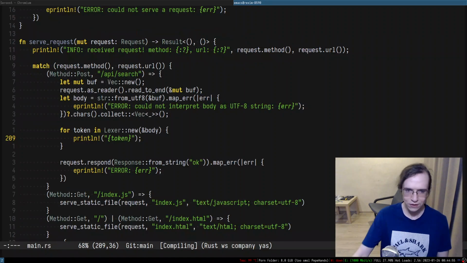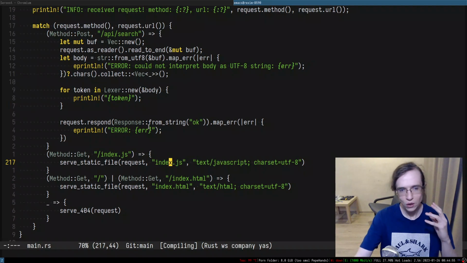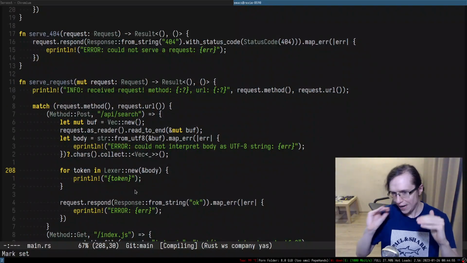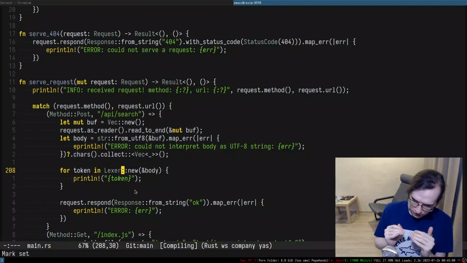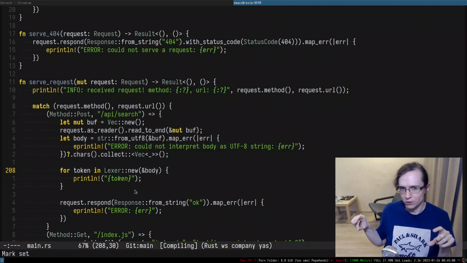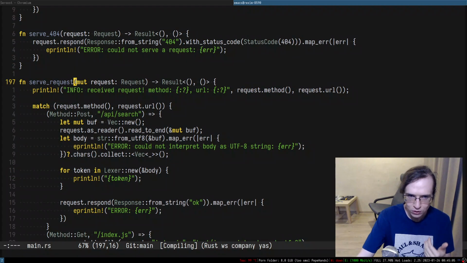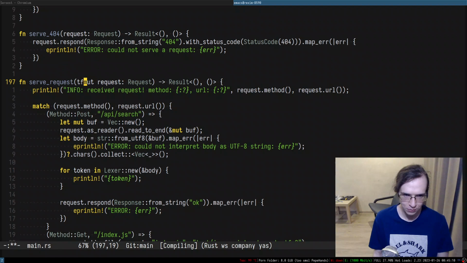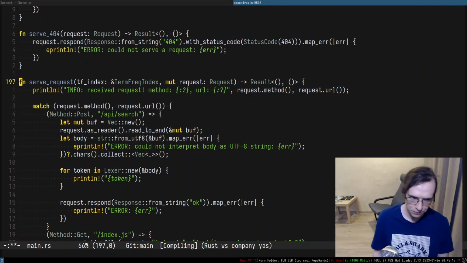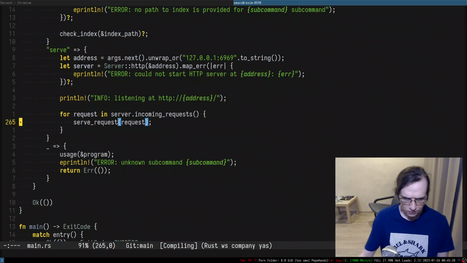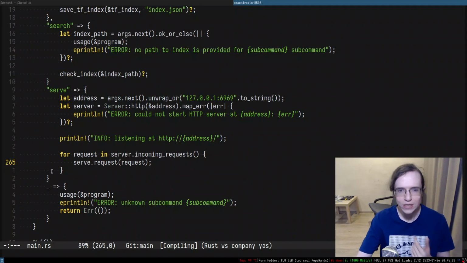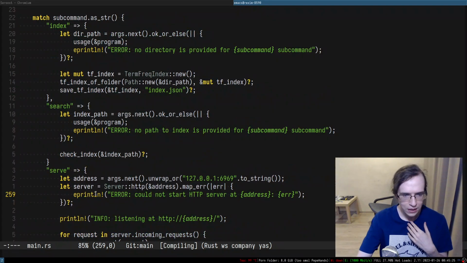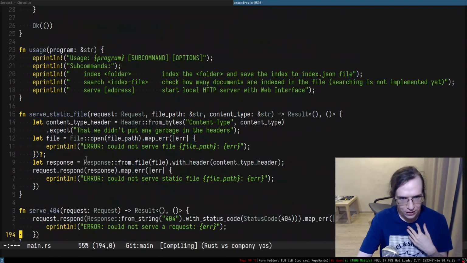All right, and here is an interesting thing. Now we can try to rank the documents that we indexed according to the query words. But to do that, we need to have the index, the term frequency index. So we have to accept the TF index, the term frequency index. I'm going to accept it by immutable reference. But to be able to pass that thing, we need to read it first, which means that we need to accept the index file.